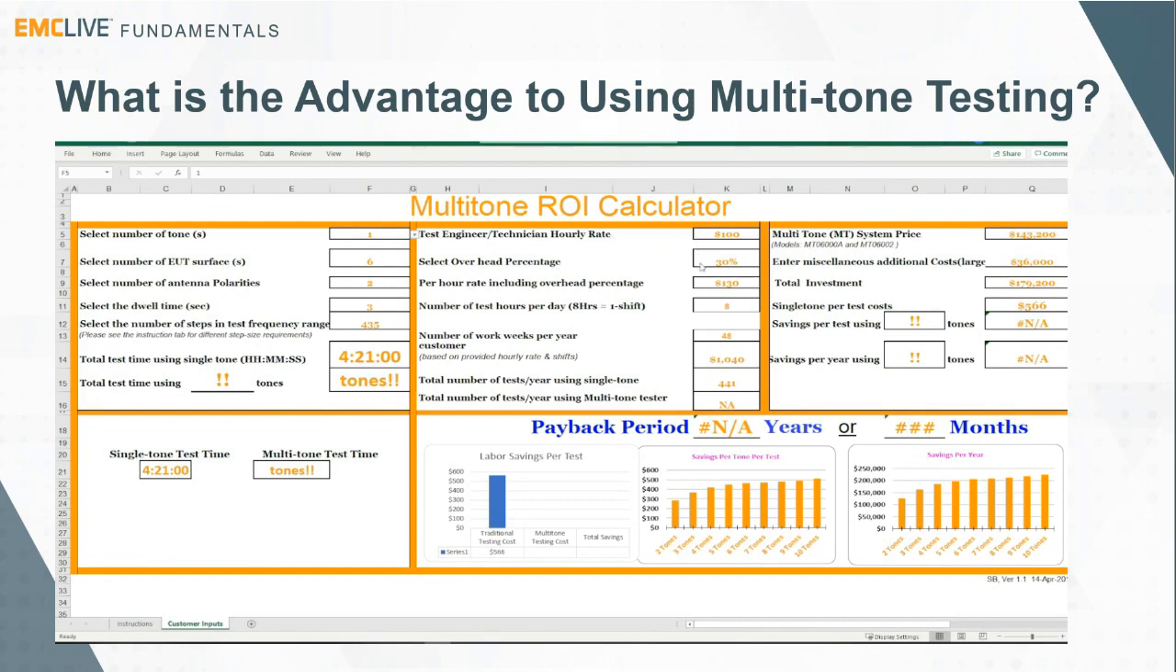Factoring in a relative cost of technicians and engineering, overhead costs, we can reference a cost per week or per year for testing. Now let's increase our tones to 2. Notice that test time is reduced by 50%. This translates into a 50% reduction in overhead costs. The payback period, based on a fixed amount, can be less than a year and a half, saving you labor that pays dividends year after year.